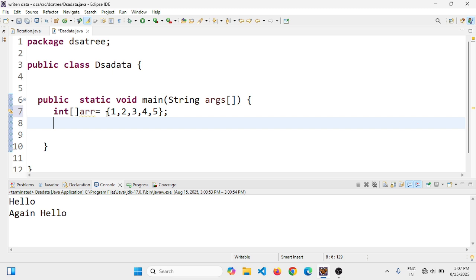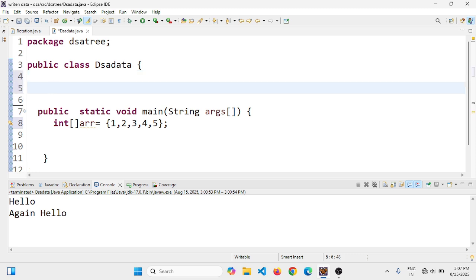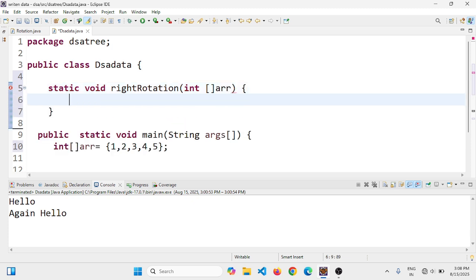For that we will require a static method. Whatever method we can create here, I am giving the method name with static and void type. I am giving void type rightRotation, and I pass the array of elements here.